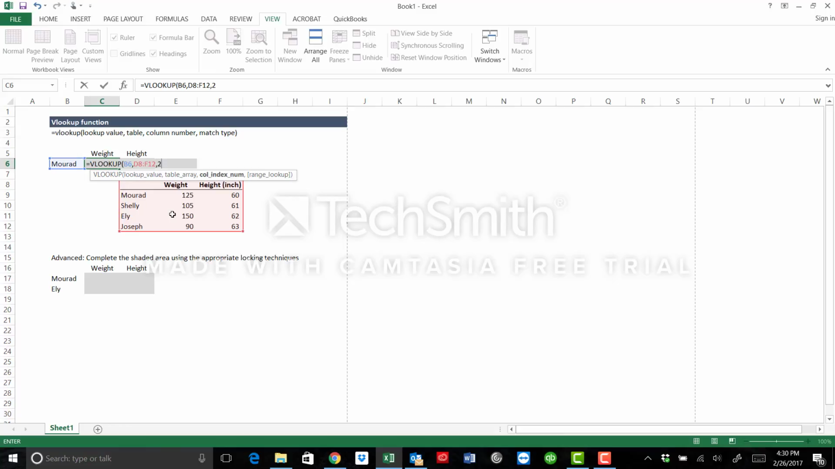So 2. And then we want an exact match. So hit exact match, which comes up as false, and then enter. And you'll see that Murad's weight is 125, which is right.